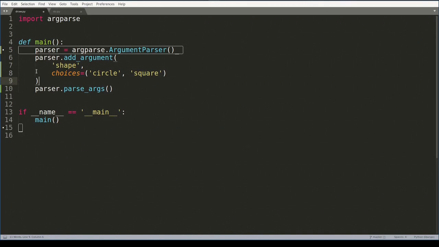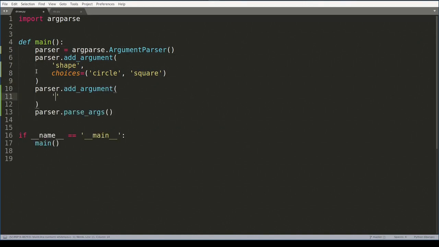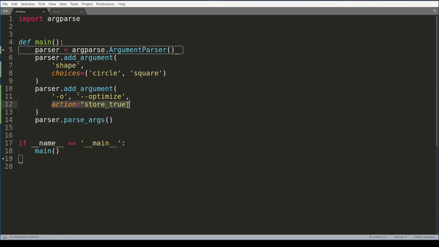And now let me add the optimize argument, which is a switch. Optimize will be an optional argument. This is expressed by double dashes. And also let me add a shorter version of it. Shorter version is expressed with only 1 dash. To transform this argument into a Boolean value, I need to use action key. This line of code tells that if this argument is present, then it will be true. Otherwise, it will have default value of false.